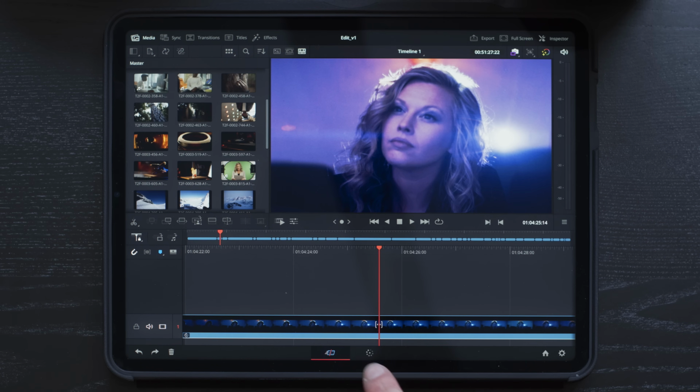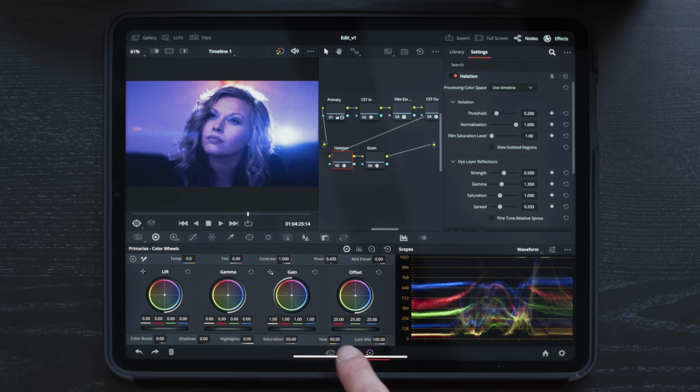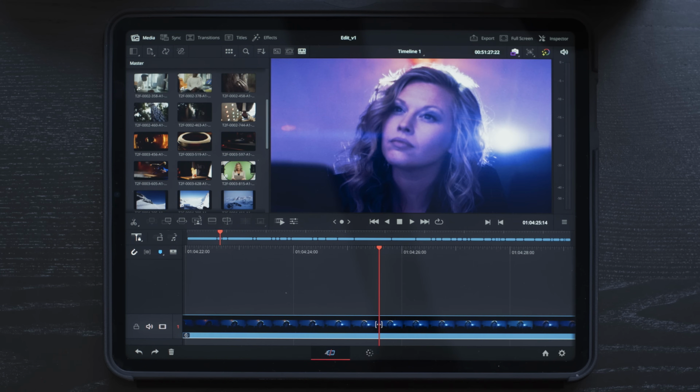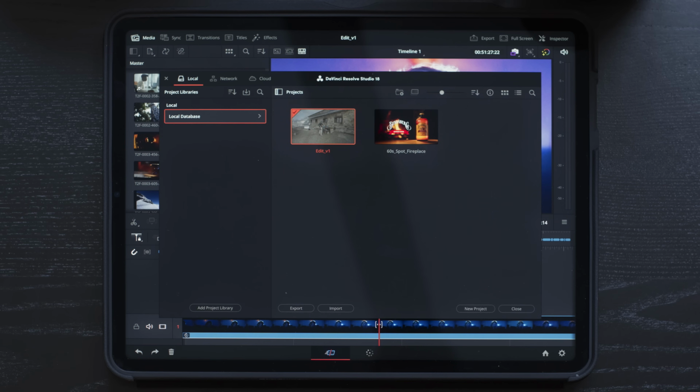Now currently, Resolve on iPad only has the cut and color page. Don't worry, we'll get to that later. But first, I'd like to show you the project manager. Now I love how familiar this is. This will start to give you a sense of how fully featured the iPad app is.